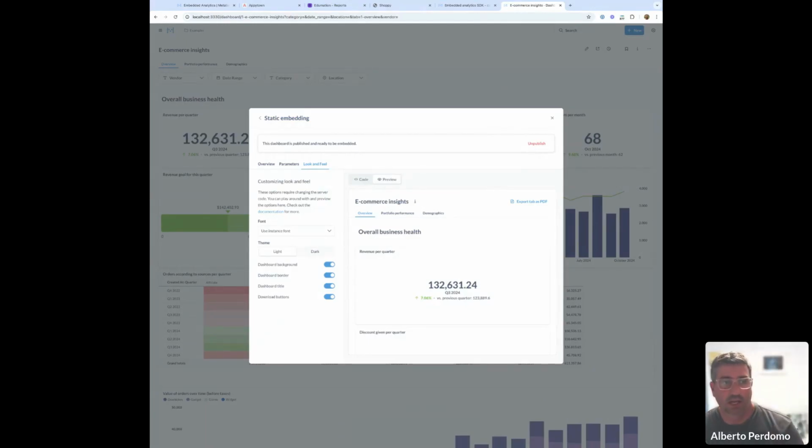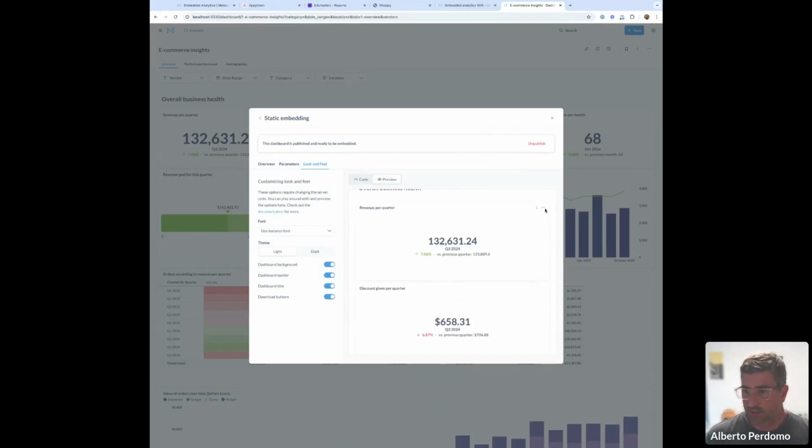So, for example, if you were using public links, you could not download the dashboard card results. These would be, let's say, the download buttons that appear here, right? Or if you were using static embedding, you couldn't hide the download buttons. And so we fixed that. We made it consistent so it works across the board for public links and static embeds.